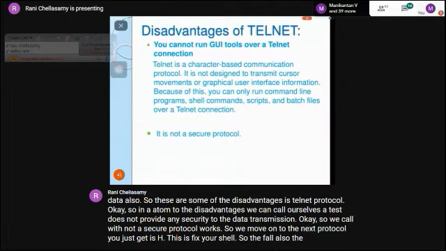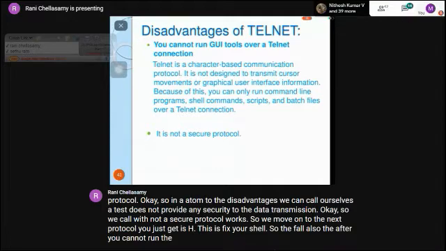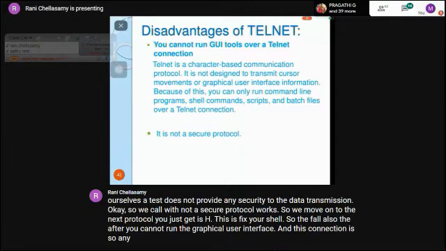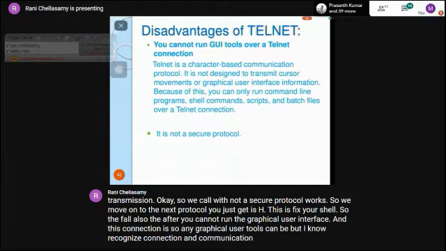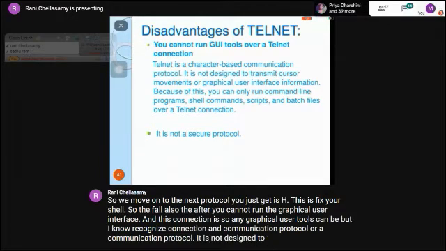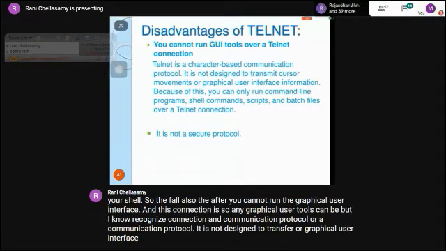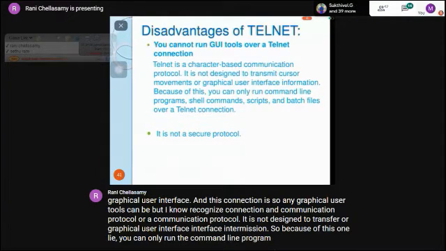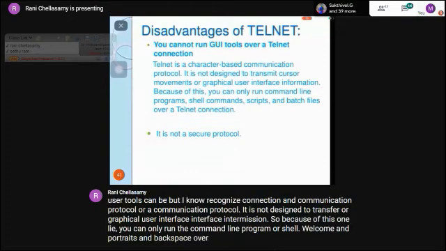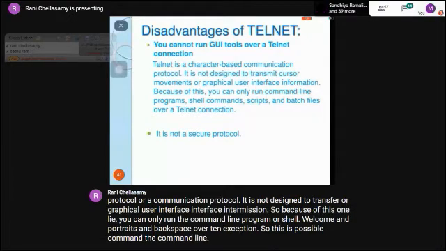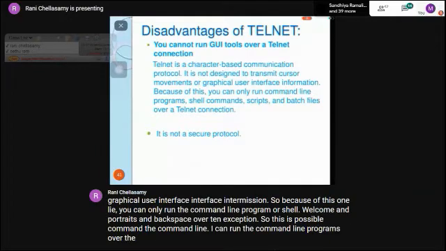Also, you cannot run a graphical user interface tool over a Telnet connection. Any graphical user tools cannot be run on a Telnet connection. Telnet is a character-based communication protocol, otherwise called a text-based communication protocol. It is not designed to transmit cursor movement or graphical user interface information. Because of this, you can only run command line programs, shell commands, scripts and batch files over a Telnet connection. So this is possible.